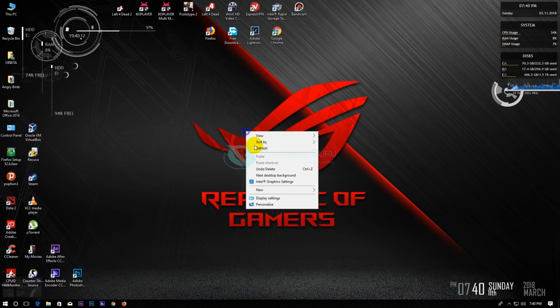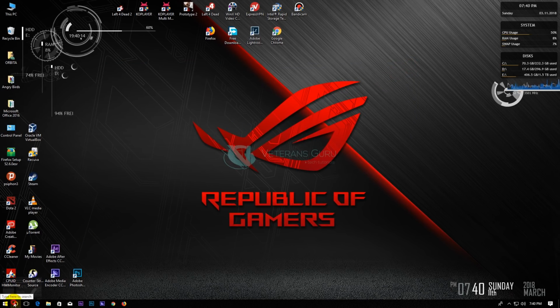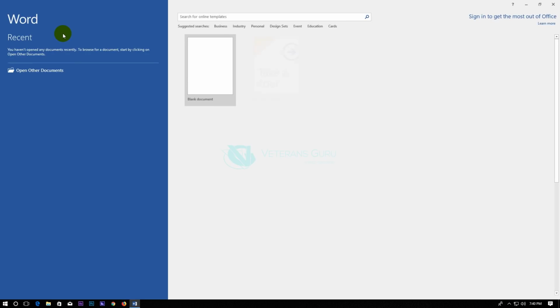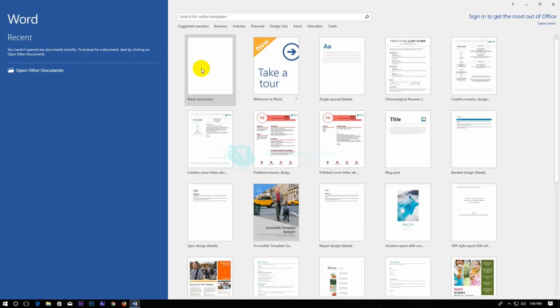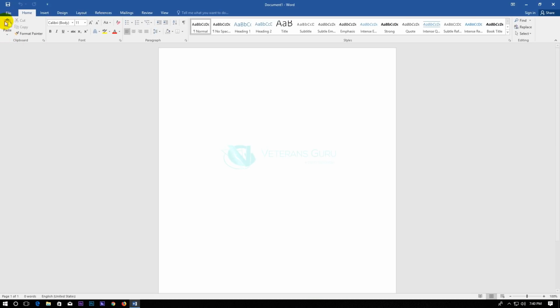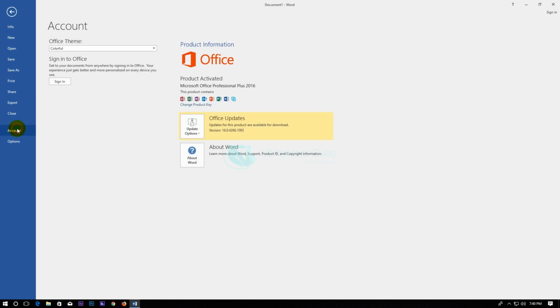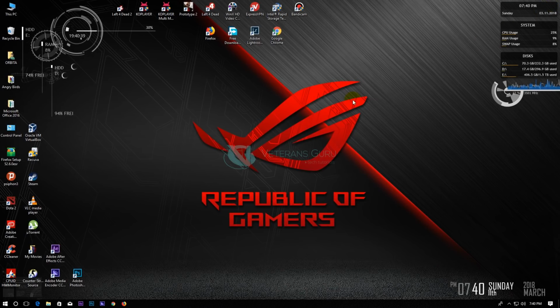So, we need to open up Microsoft Word from the search panel and create a new document. From there, you want to click the file menu and choose account. Okay, we have activated Microsoft Office without any cracks, hacks, and etc.